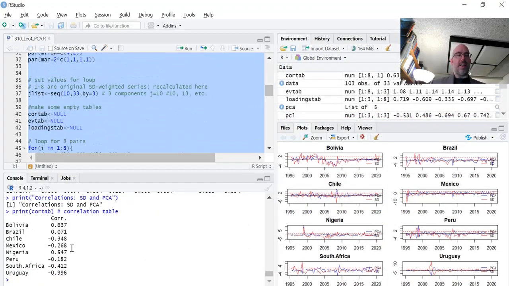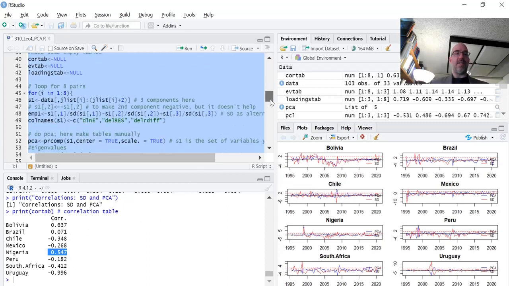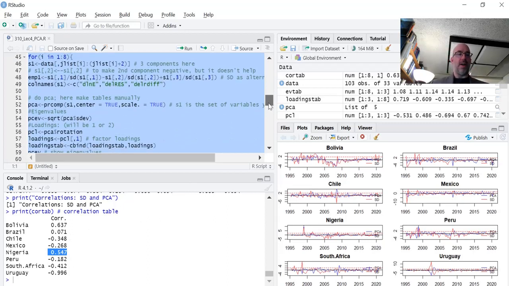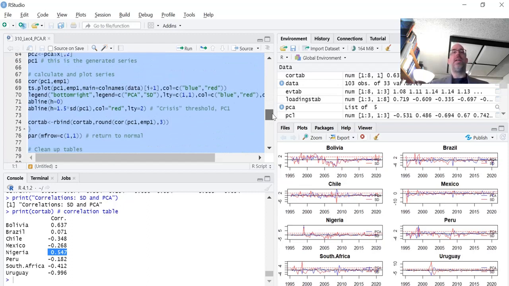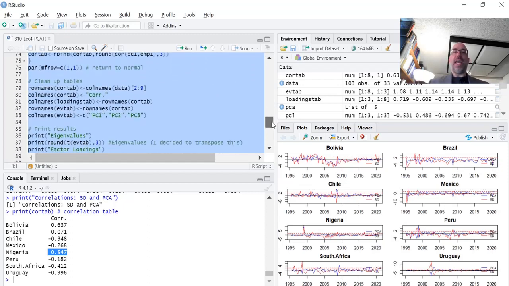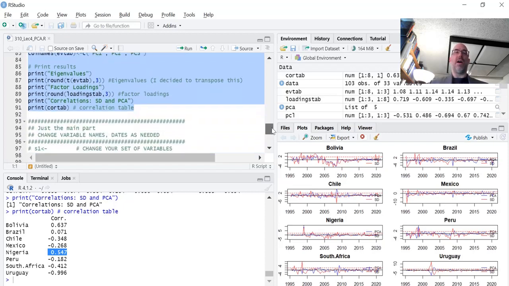All right, I mentioned Nigeria tracked pretty well, and it has a high correlation that's positive. A lot of these are actually negative. All right, so they don't really match. Bolivia looks good. Nigeria looks good. Uruguay is actually almost completely close to -1. Right, but I use principal components to take three series of an actual economic concept, and I made a single index of this market pressure.